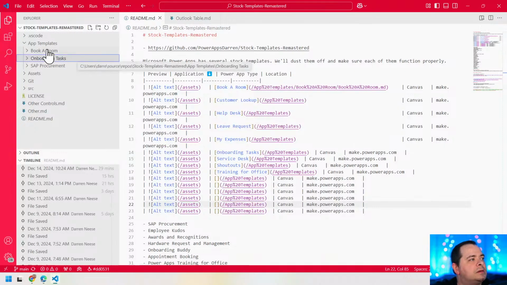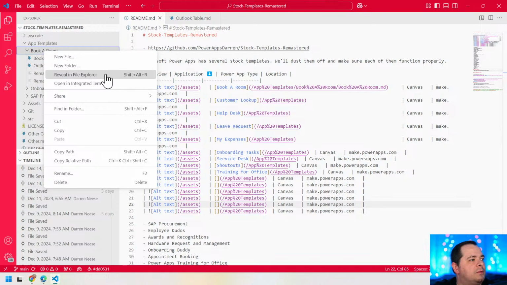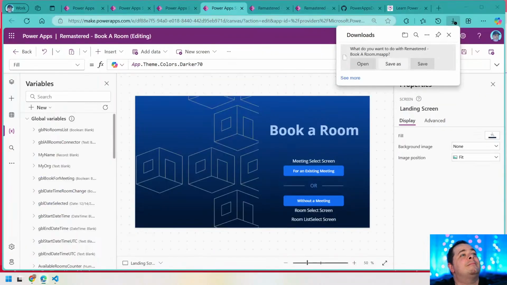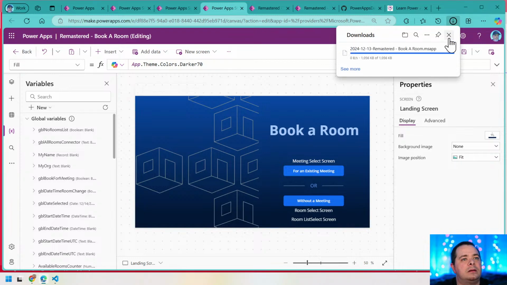And here within VS Code, this is Bookaroom. I'm going to right click on that and say Reveal in File Explorer. And it's over here. I'm going to put yesterday's date because I really haven't done too much to the project yet. So that was the 13th. And there it is.